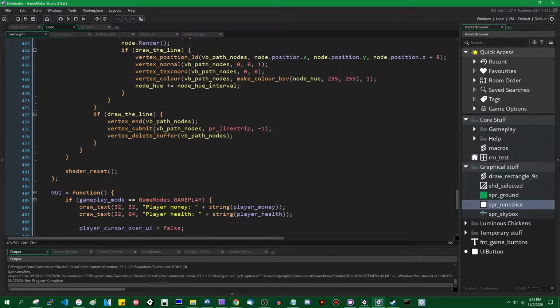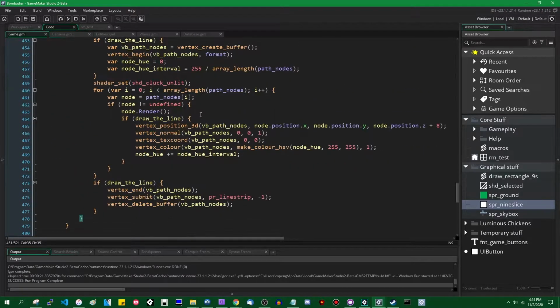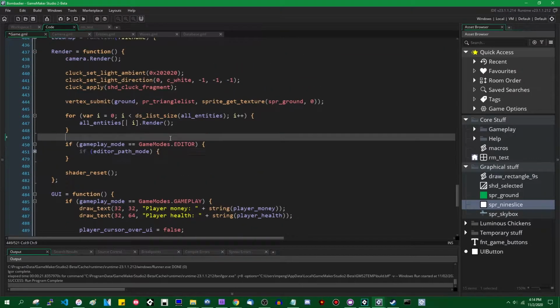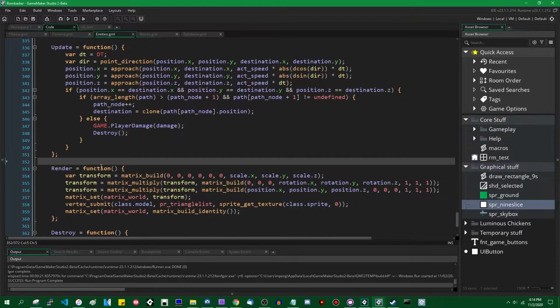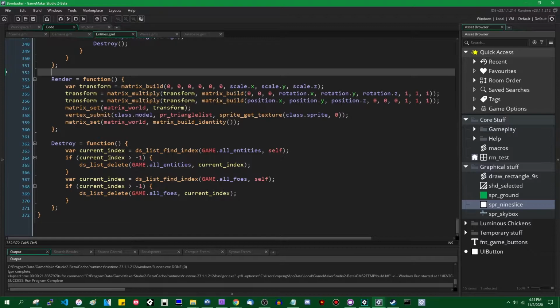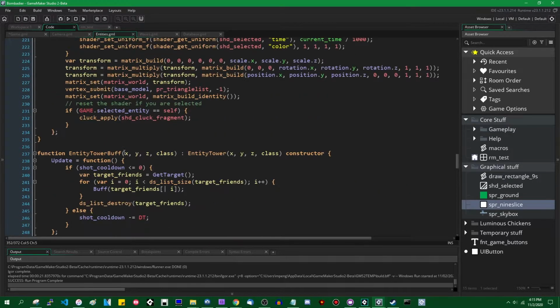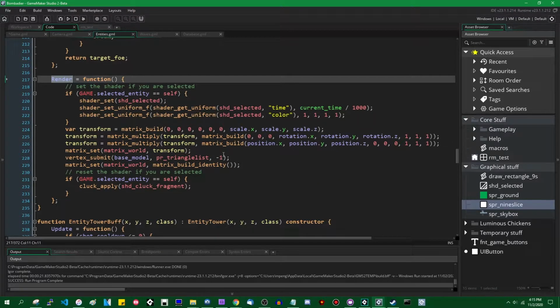In the render function, if you're looking at the editor, there is... Oh. Okay, so that code to draw the fancy flashing version of the thing is in tower render, entity render. It's in one of them. That's entity foe with all the stats and stuff. Entity tower buff. It's in here, and it works like this.